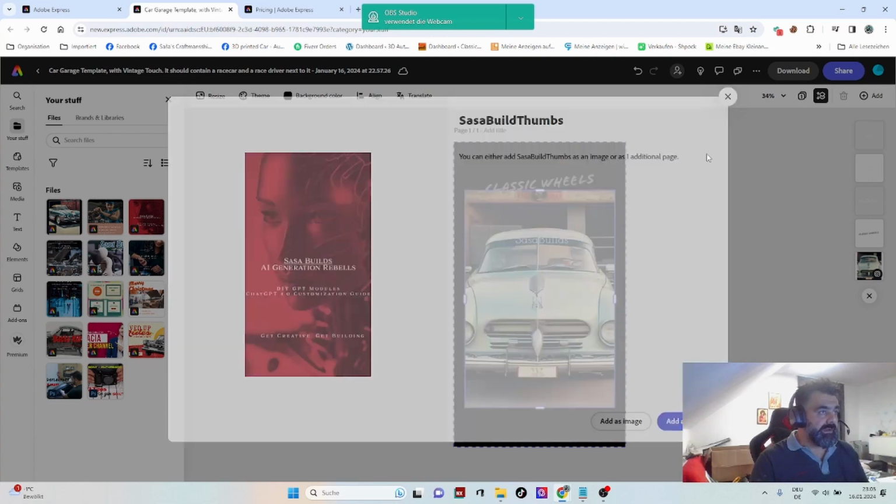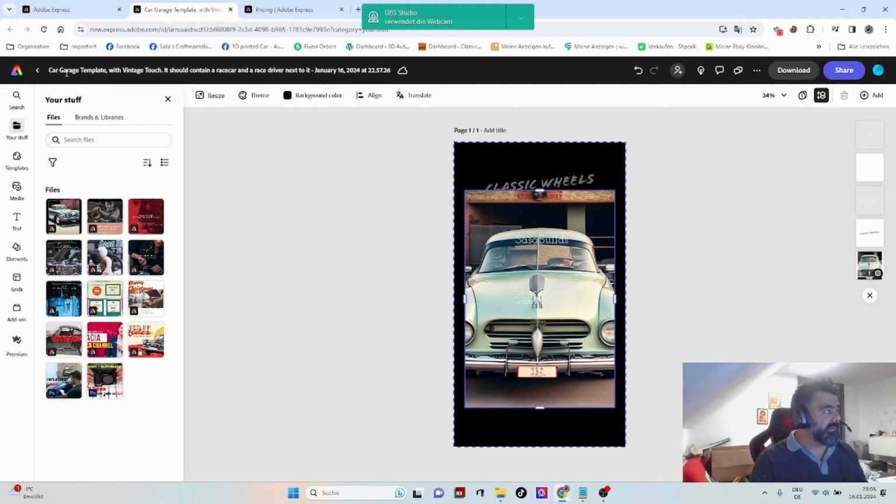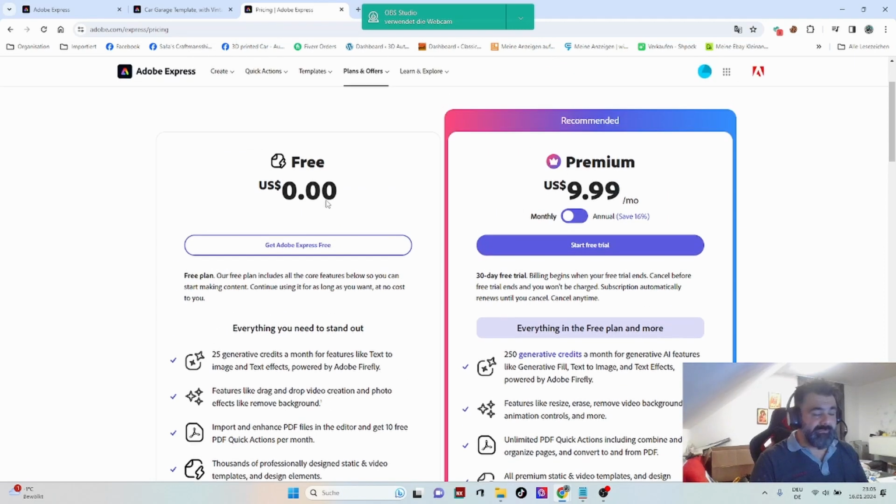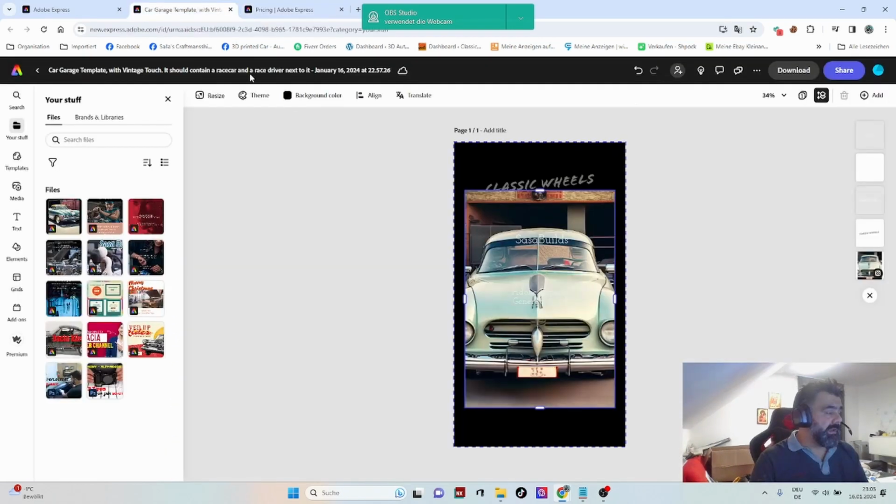Yeah. So I just wanted to show you what is possible with Adobe Express. This is in the premium membership, which means I have more credits to spend on generative AI to generate such stuff. But there is also a free version. You can give it a try. This is a non-paid commercial from my side.